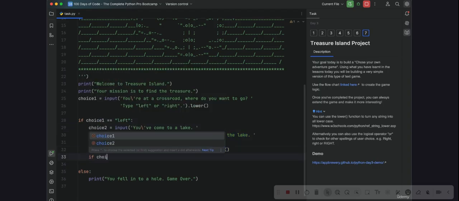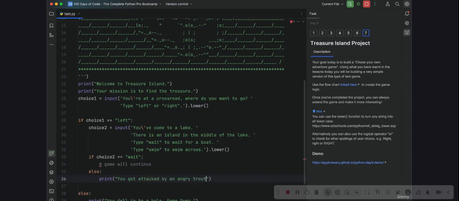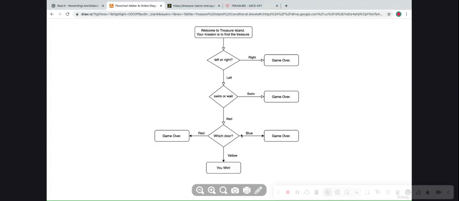So if choice 2 is equal to wait, then it means that the game will continue. But else, so if they typed swim or anything else for that matter, then the game is going to end. So we're going to print and tell them that something terrible happened. You got attacked by an angry trout. Game over.